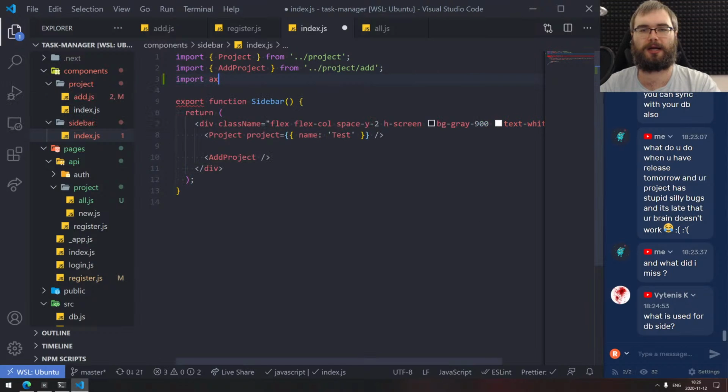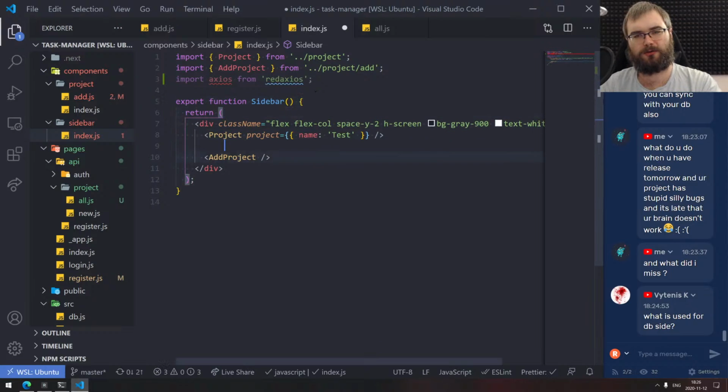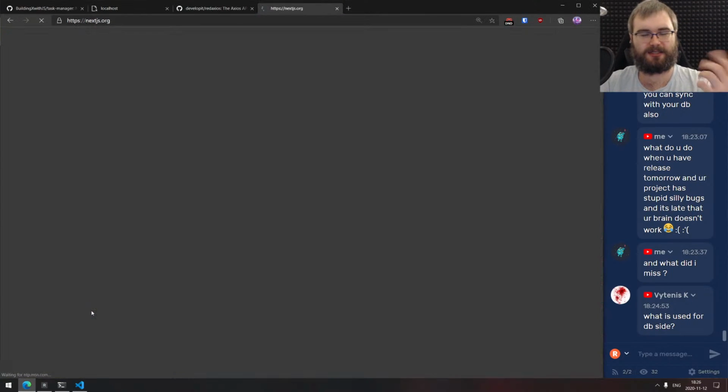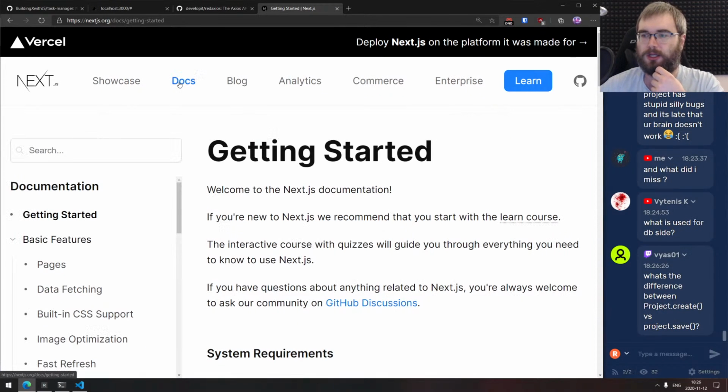So we import Axios from Redaxios. I guess we can use the whole, okay, I forgot the Next.js. So Next.js has these helpers that allow you to prefetch the data, right? So this is exactly what we want to do.